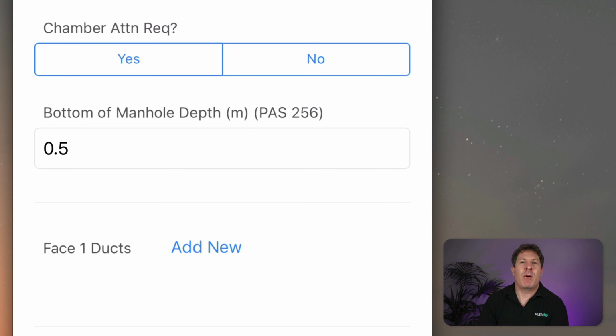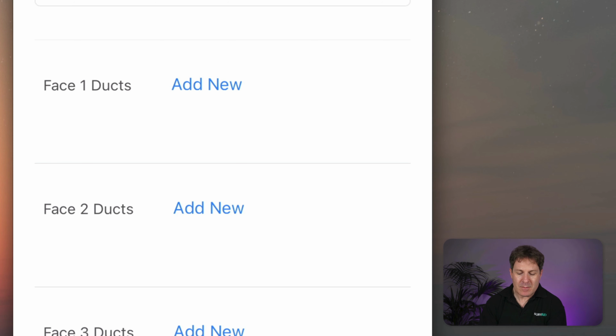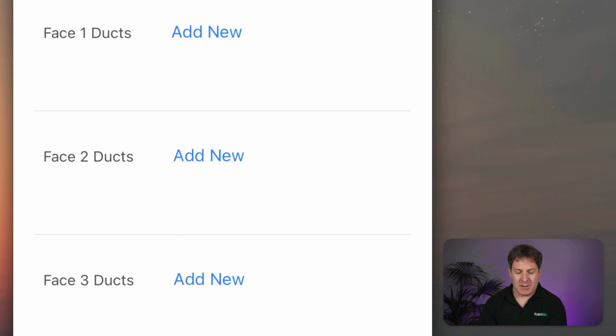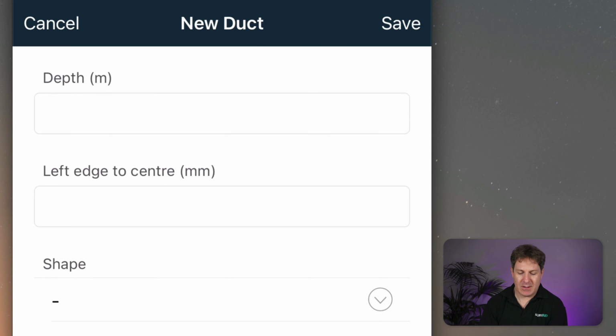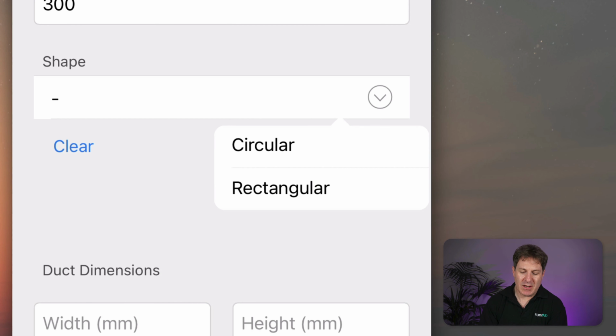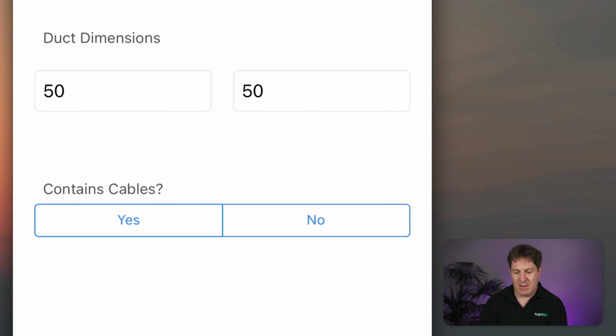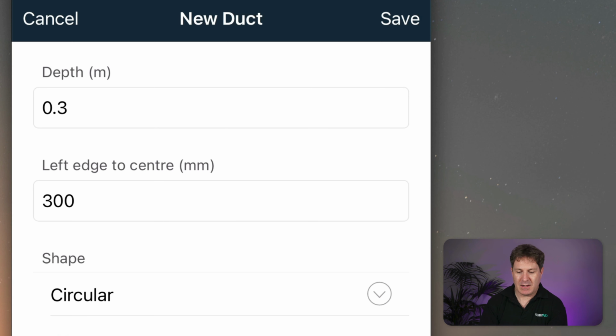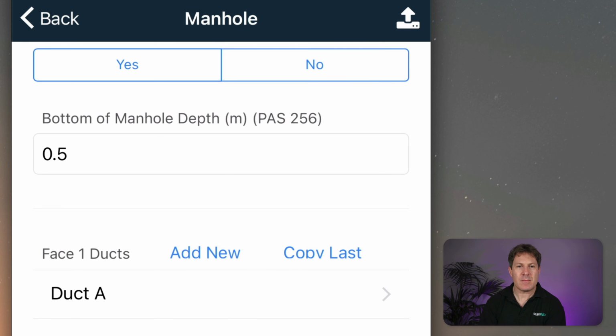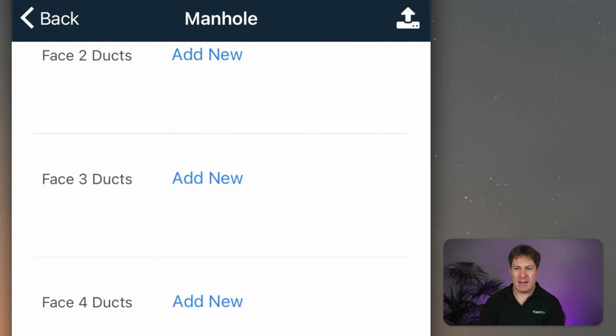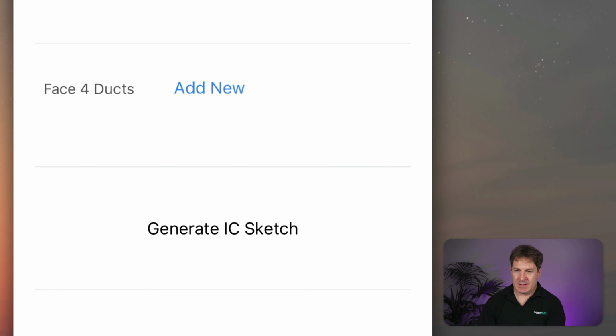Now, underneath where we put the depth of the manhole in, the options to add in ducts for all the different faces. And so we can add one in for face 1. So we do how deep it is down in the chamber, and the distance away in millimeters from the left edge of the face, what shape it is, and the dimensions of it. So we'll have a 50 mil circular duct in here.